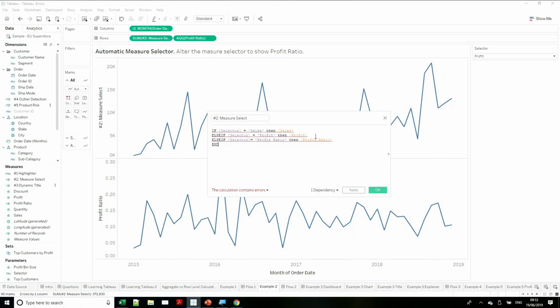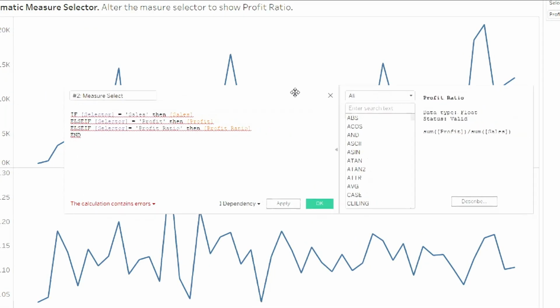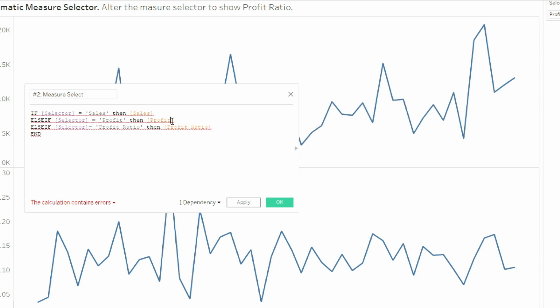The other thing you can do is, if I click on here and click on the actual calculation on the right, it will give me that calculation text. And so I can see that there's some sums in here, sum of profit and sum of sales, that are doing that aggregation. So I know this is an aggregate. Now everything else in my calculation needs to become an aggregate.